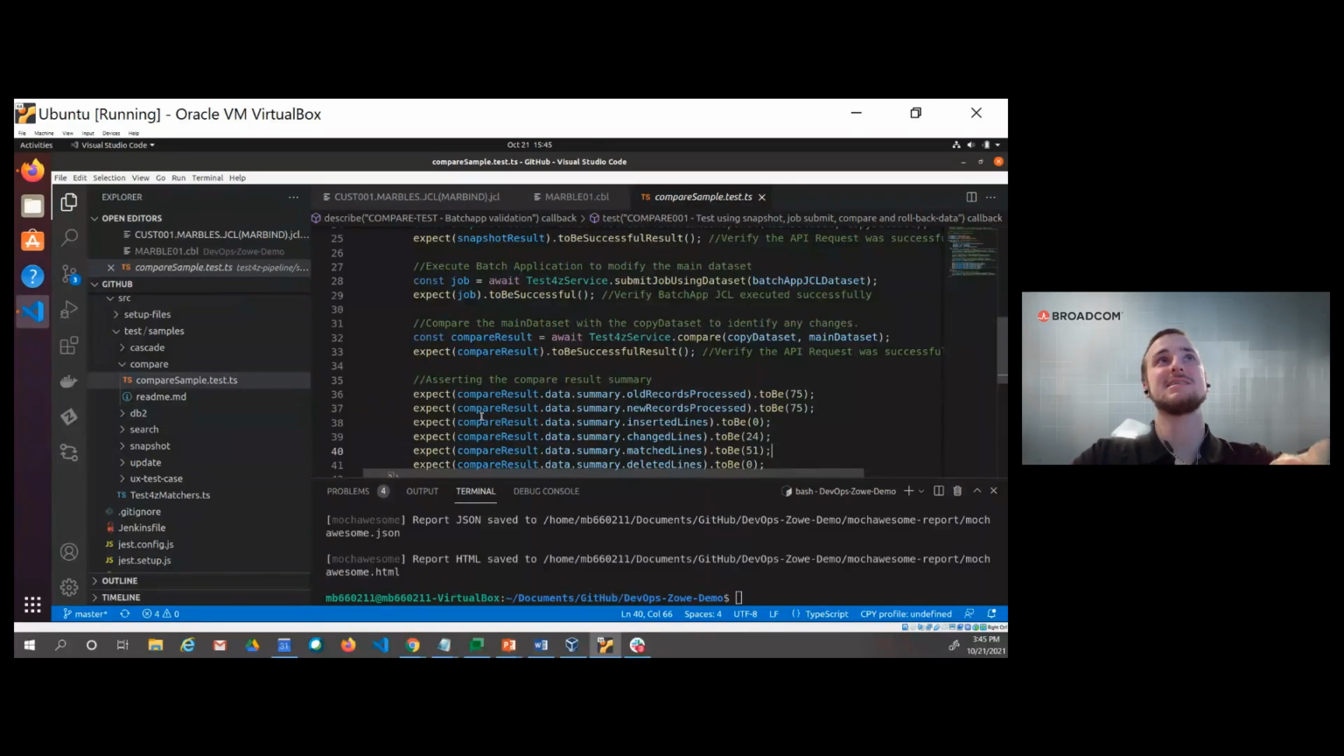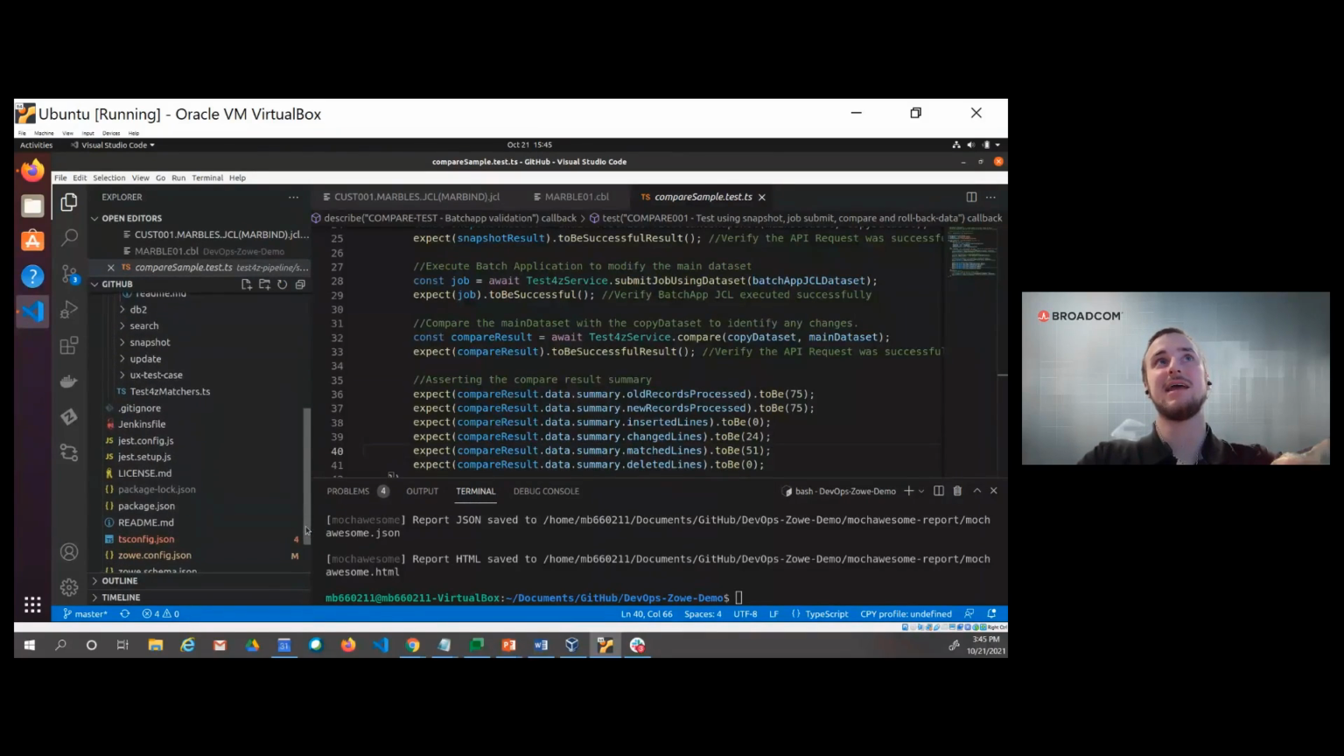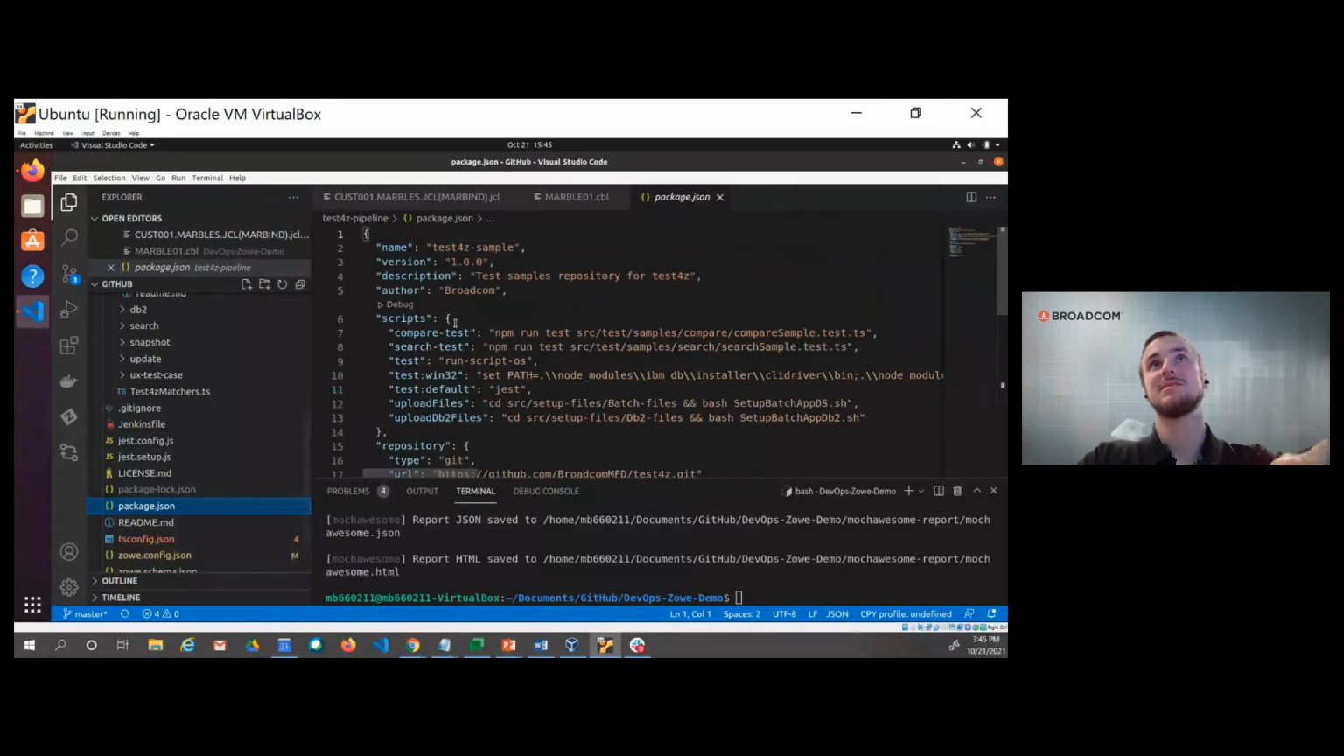And you can run these examples and try them out in that repository. But I wanted to show how you can then take that and include it in a Jenkins pipeline. So the first step I take to do that is create a npm script. So here I have this compare test, and I can run that interactively. Npm run compare test.